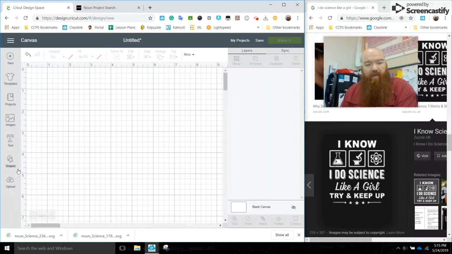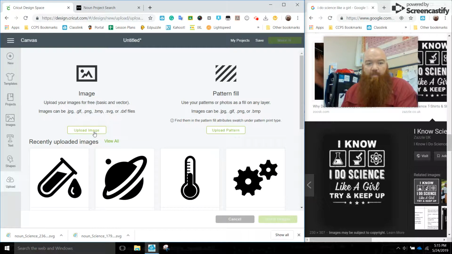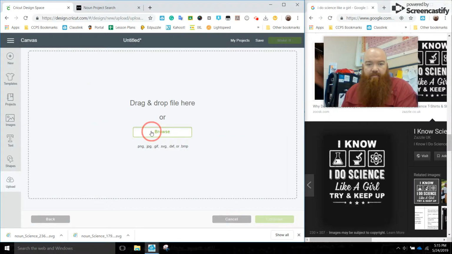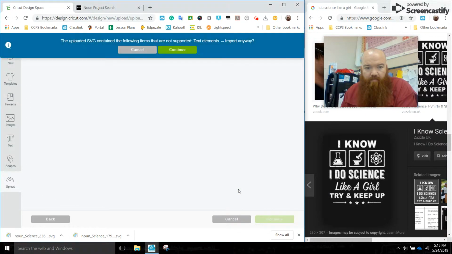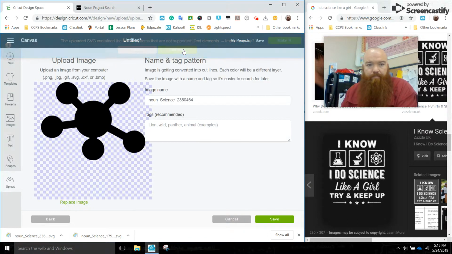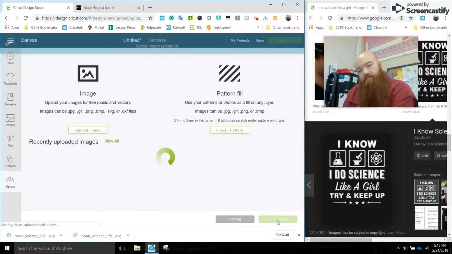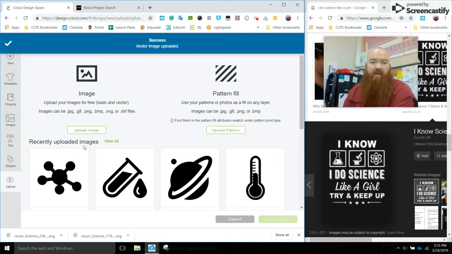Now I'm going to go to Cricut, and I'm going to hit upload. I'm going to hit upload image. These are previous images that I've downloaded for this shirt. I'm going to hit upload image, and I'm going to hit browse. And the last one we did was this one, I believe. Hit continue. Yeah, so this is that molecule. And then I'm going to hit save. And now it's in my recently uploaded images inside Cricut Design Space.